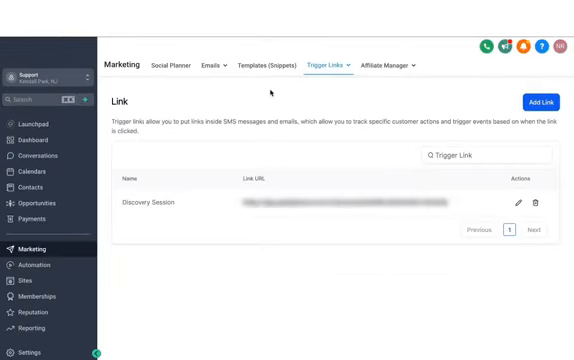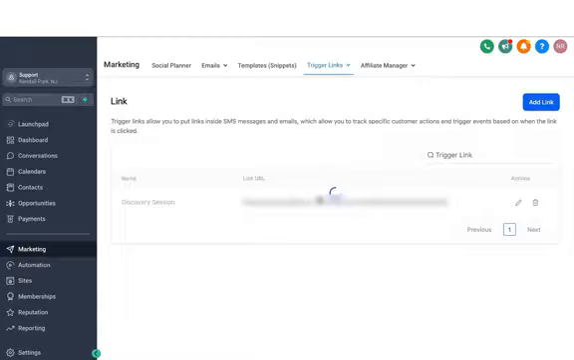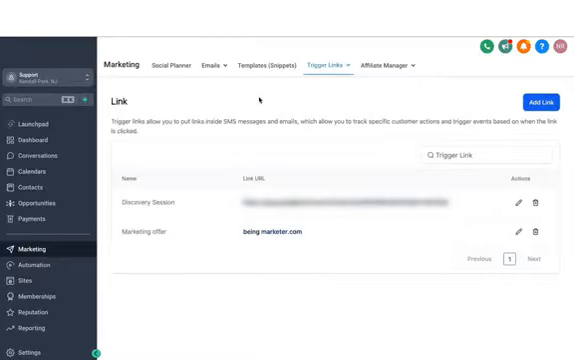And in order to create trigger links, it is quite simple. All you have to do is click on this blue button here, name your trigger link, maybe something like marketing offer, and in here you will put in the link where you want them to go, and this will create a trigger link. As an example, I'm just going to put a dummy link here. Once you hit save, it will come up here.